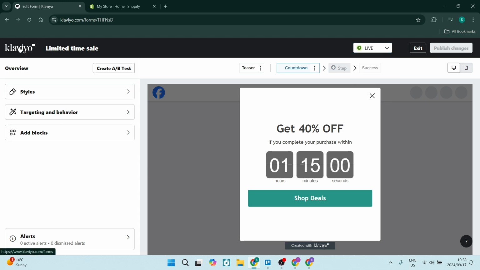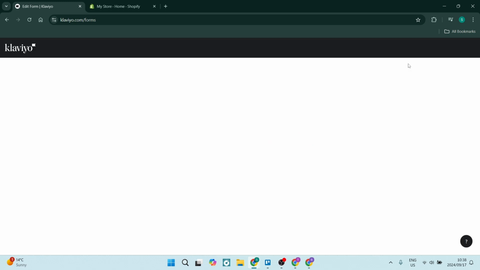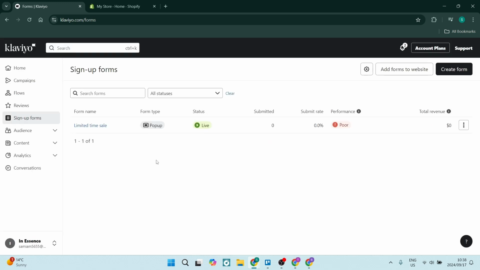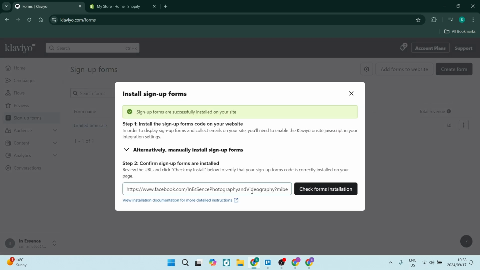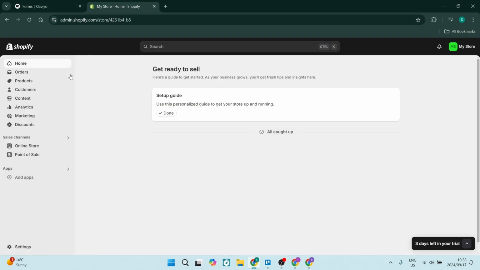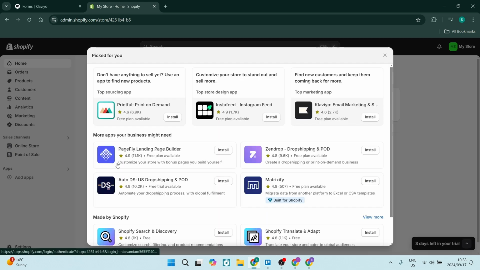Now let's go back. Let's exit over here on the top right, and we go back to our sign up forms. Now there's a few things that you need to set up before you actually create a sign up form. So let's go, first of all, over here where it says add forms to website. Here you will see this is where your forms will be displayed. So what you need to do is go into Shopify, come down to add apps. There's two things that you need to do.